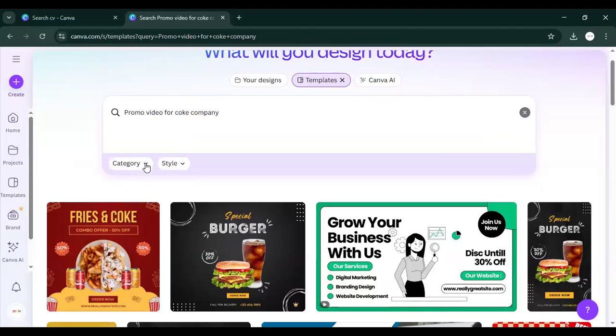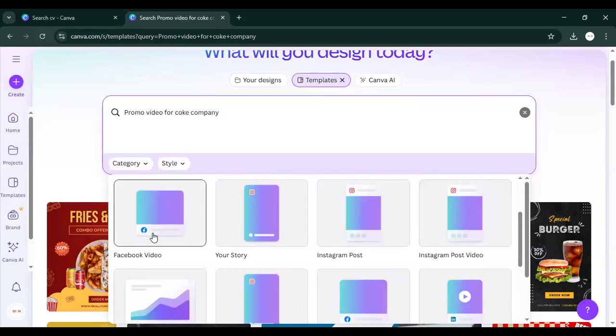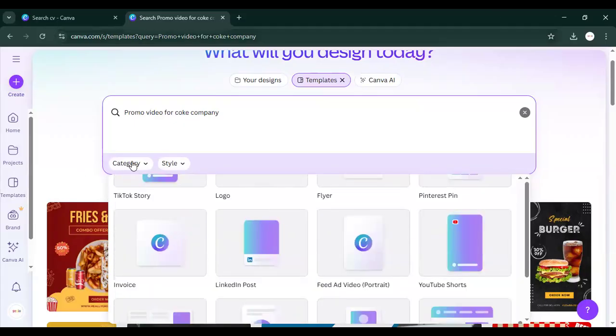Also, when searching for things, you could literally change the category. So if you want it to be a mobile video, mobile video is a normal video, right? On your phone that shows the landscape of your phone. If you want it to be a landscape video, like YouTube videos, you can change that. If you want it to be a TikTok video, if you want it to be a Facebook video, the size of a Facebook, right? About your story for IG, or Instagram post, or Instagram post video, it's going to show up like that. Letterhead, newsletter, it's going to be like that. However you want it to be.